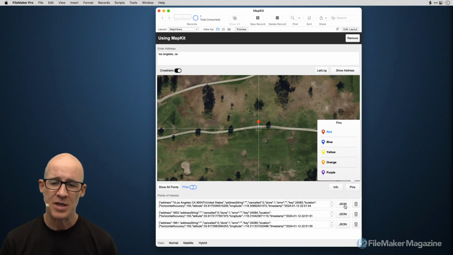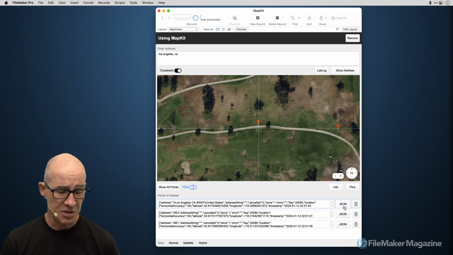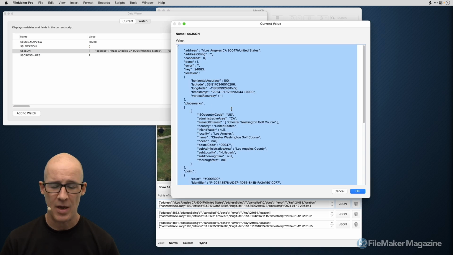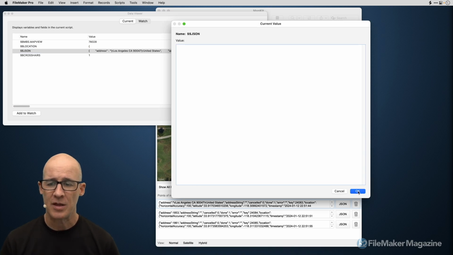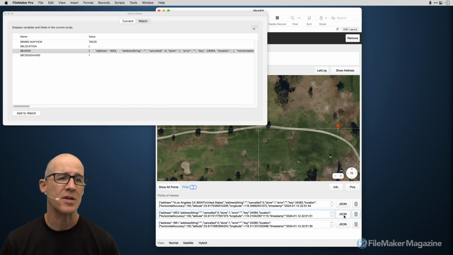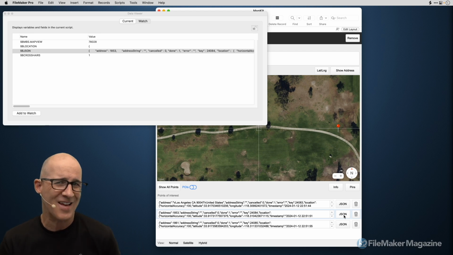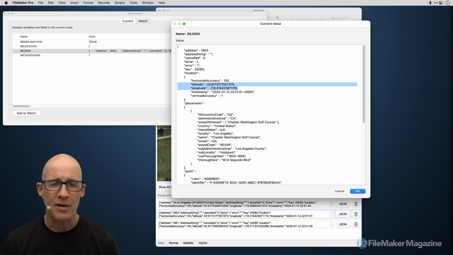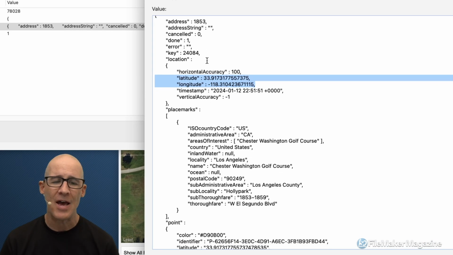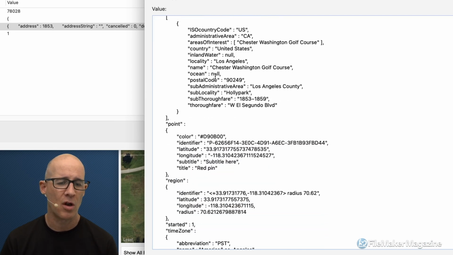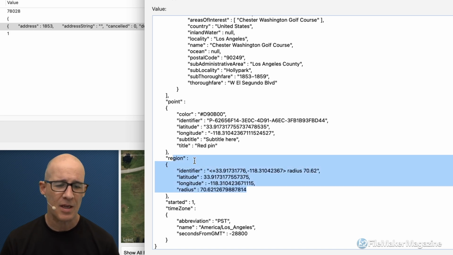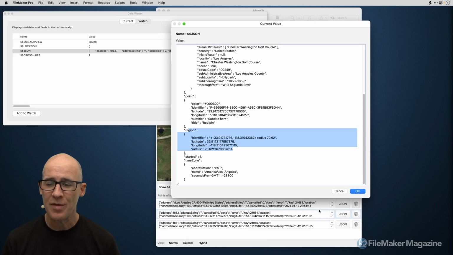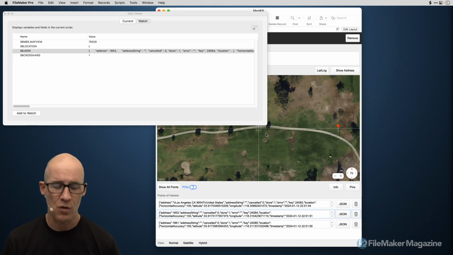So if I click on JSON right here, and this is simply setting a value into, you can see right here, I've got all of this data. So if I click on the JSON of this, all I'm doing is I'm formatting the JSON of what I had captured, and the capture is actually capturing my latitude, my longitude, the address string, place marks, all of the points, region, everything that you could want if you're doing anything with a map is right here for you.